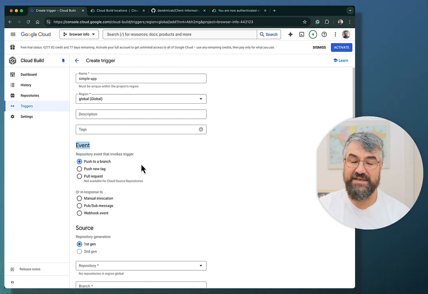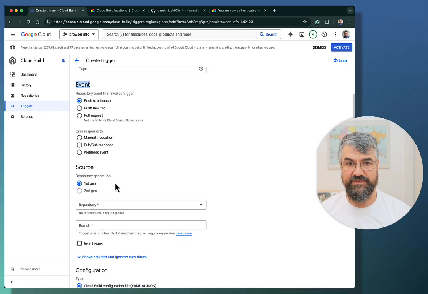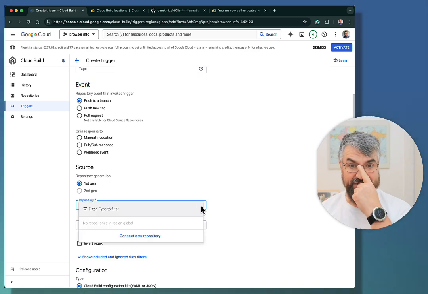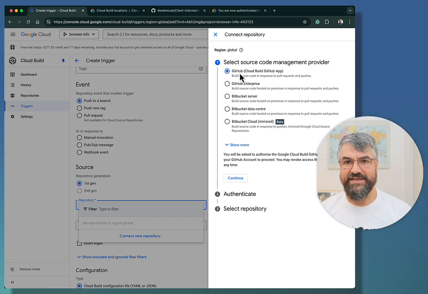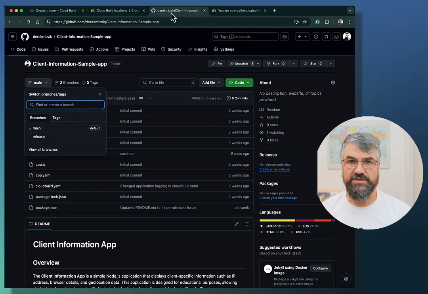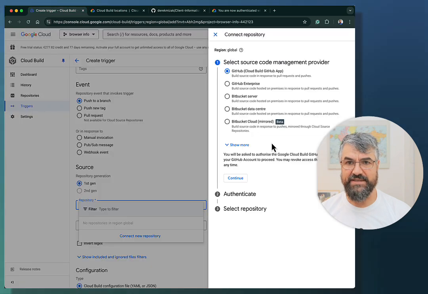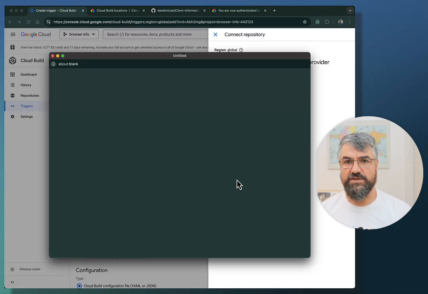In this case, for the purpose of this presentation, I just want to do the simplest possible operation. So a push to the main branch will trigger deployment. That's what I'm leaving here as default. I'm leaving the first generation repository, and what I have to do is connect a repository. When I'm connecting the repository, I'm selecting GitHub because my repository is here in GitHub. So I'm selecting GitHub, and I select continue.